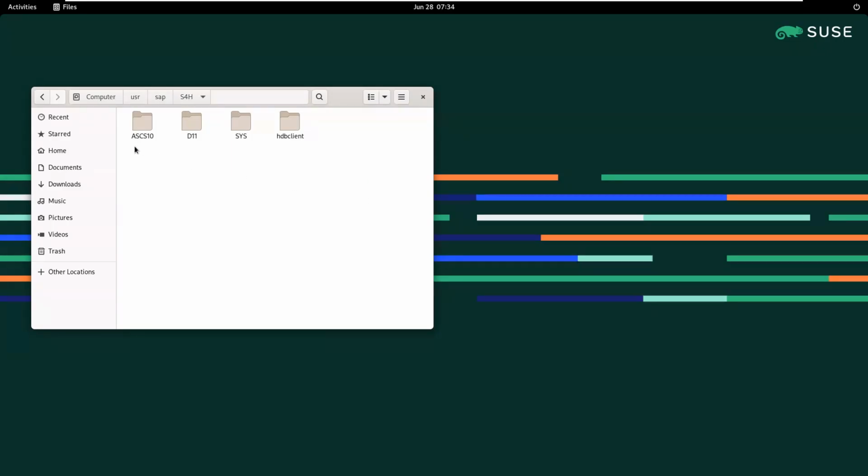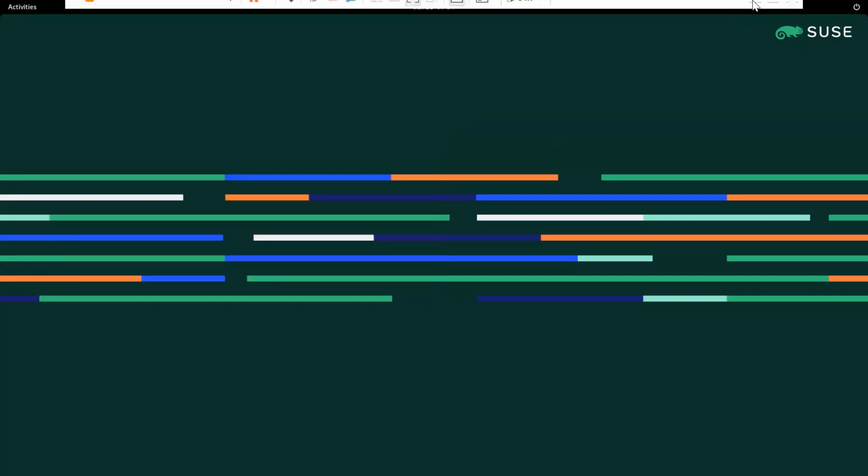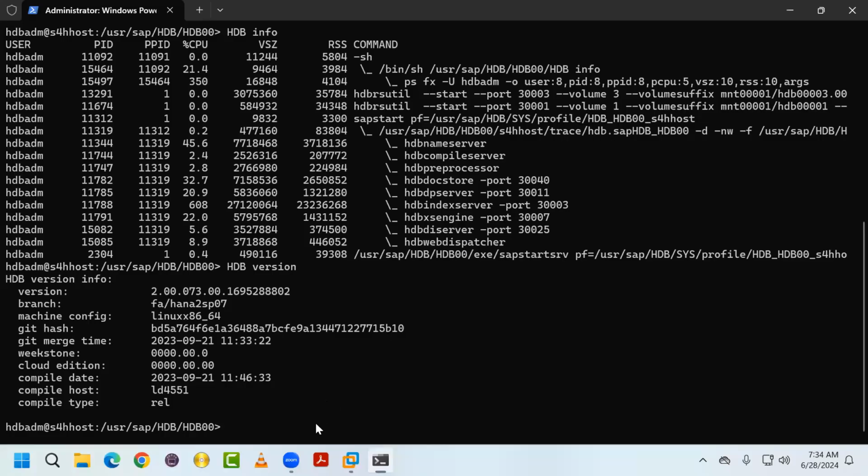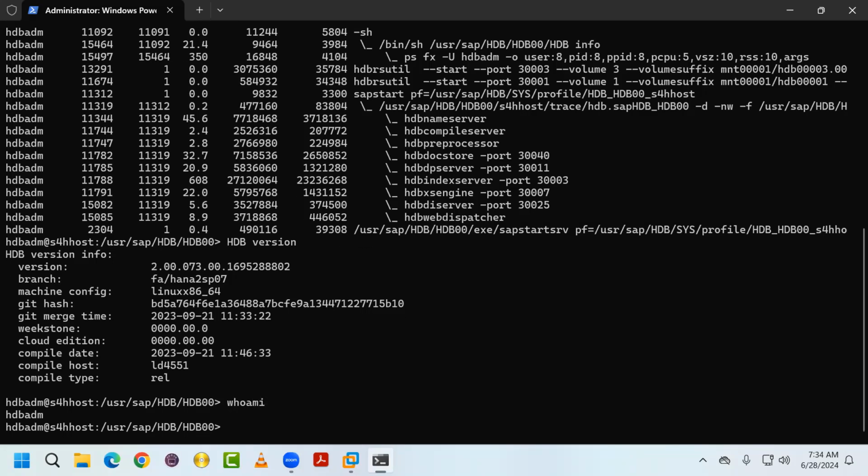Now in my system, I have only two instances, the ASCS instance and the primary application server instance. ASCS instance number is 10, primary application server instance number is 11. First, I want to start the ASCS instance. But you want to switch into the SID ADM. Type whoami, enter. Now I am in the HDB ADM account. But you want to log in as the SAP system ID user.